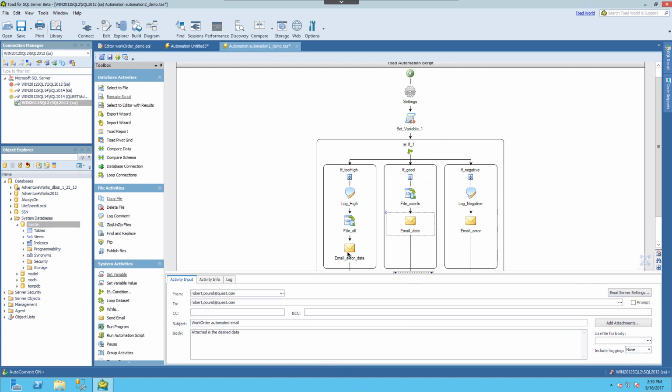I've also added the user input into the emails as well. Anytime you dereference a variable and you want to output it to an email, to a log, etc., you just use the double hash, one on each side, and that will get you the current value of the variable.